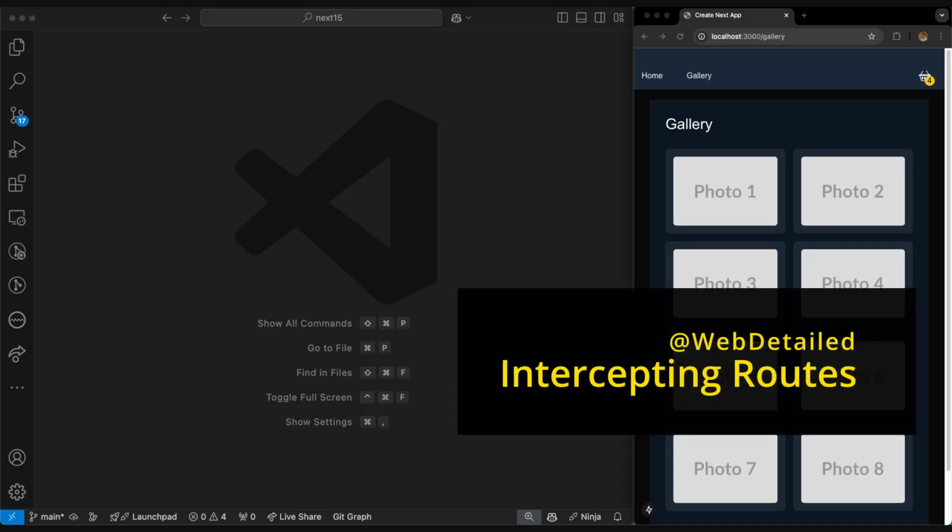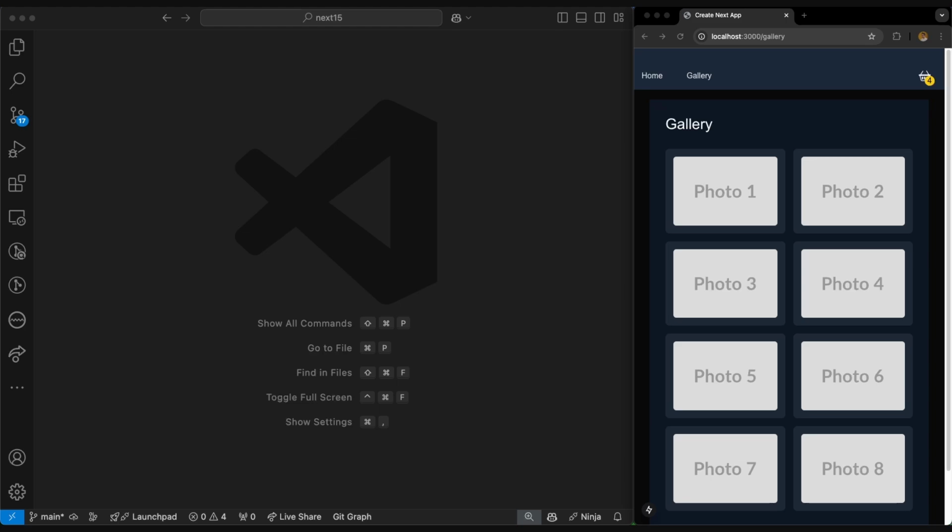Route intercepting in Next.js is another technique. It has its own naming convention, and it allows us to modify the default behavior of routing. Generally, when we navigate to another page, we expect the content of that page to show up. But using interceptors in Next.js, we can show another content that we design and we want.